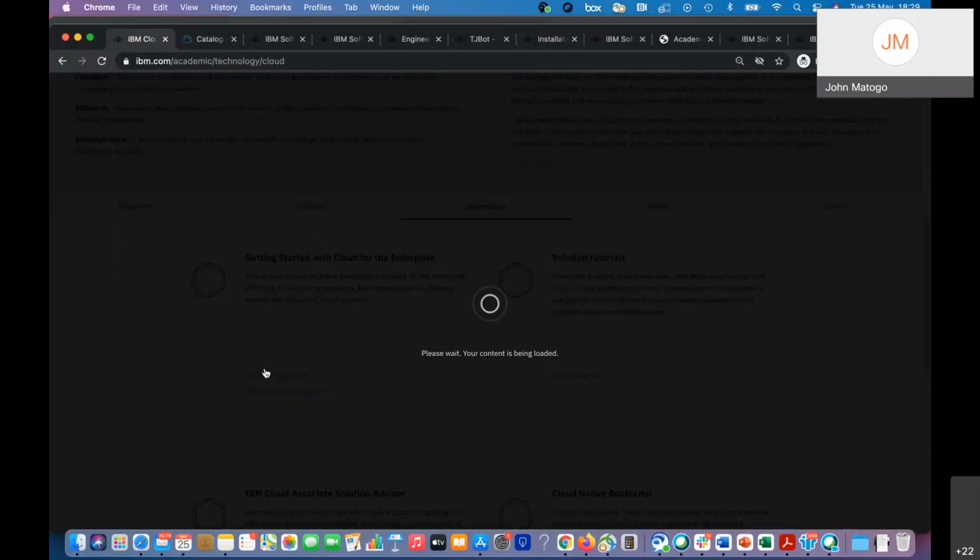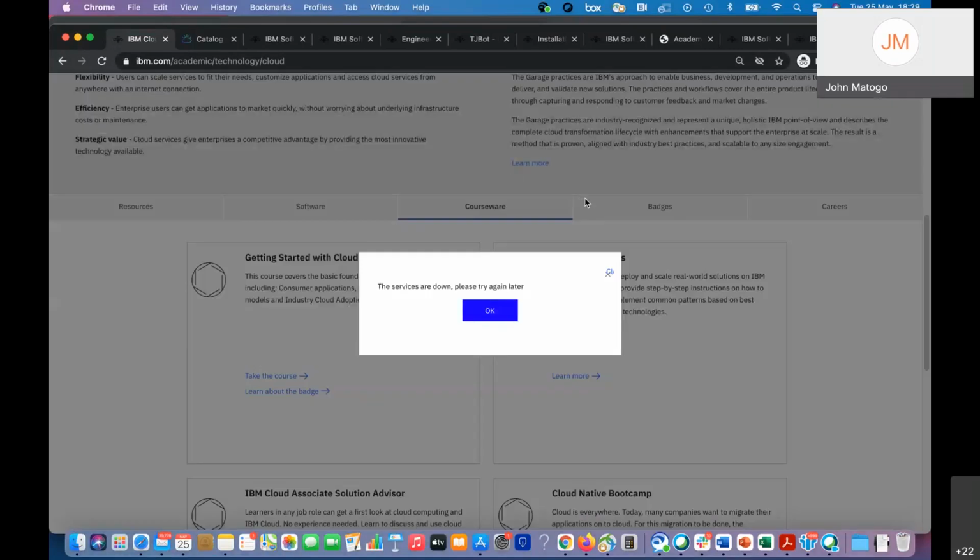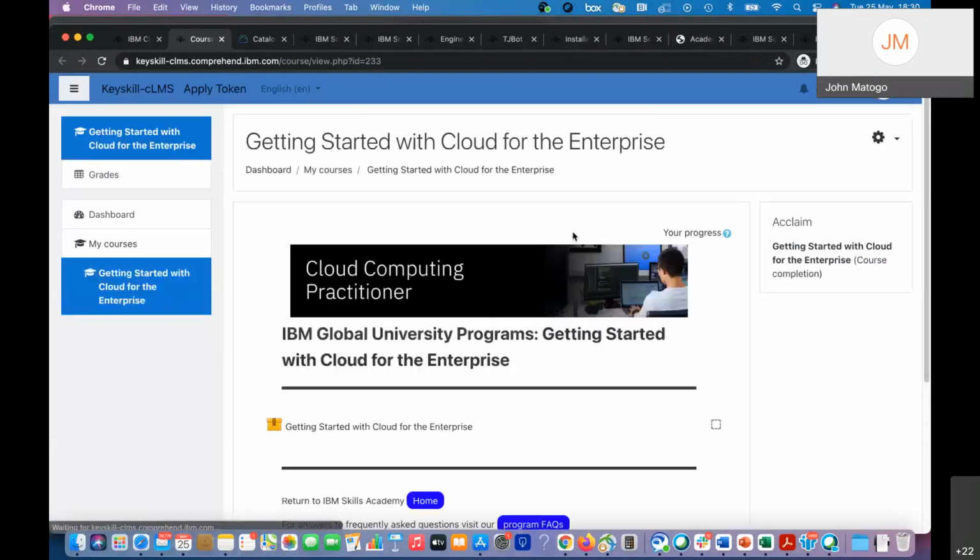And it launches an e-learning course that you can now begin looking at for your learning on cloud. So it will open up an environment here, and you can start learning about cloud if that's the journey you want to start.